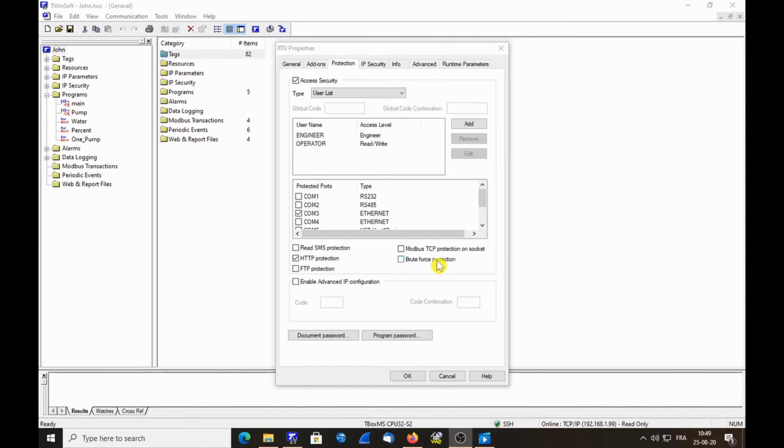Modbus TCP protection. The protection is applied to the port, so it means anyone connecting to TBox will have to log in. Once a user has logged in, the port is unprotected. But IP communication runs on sockets, and you can protect individually each one connecting to TBox. For this you will have to check this option, Modbus TCP protection on socket.